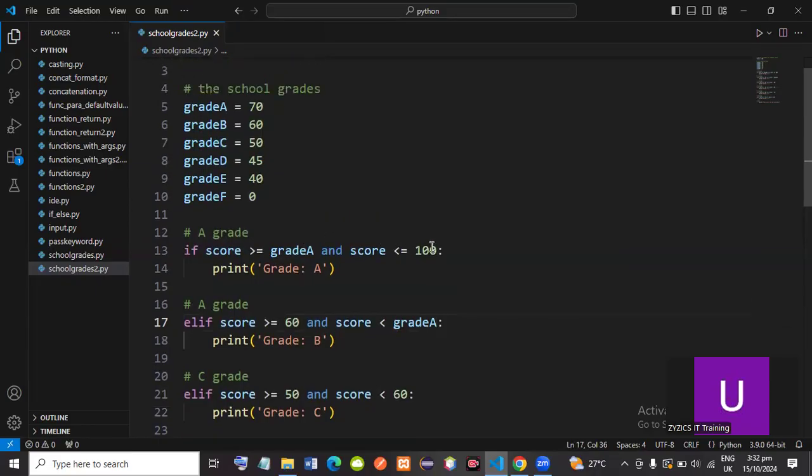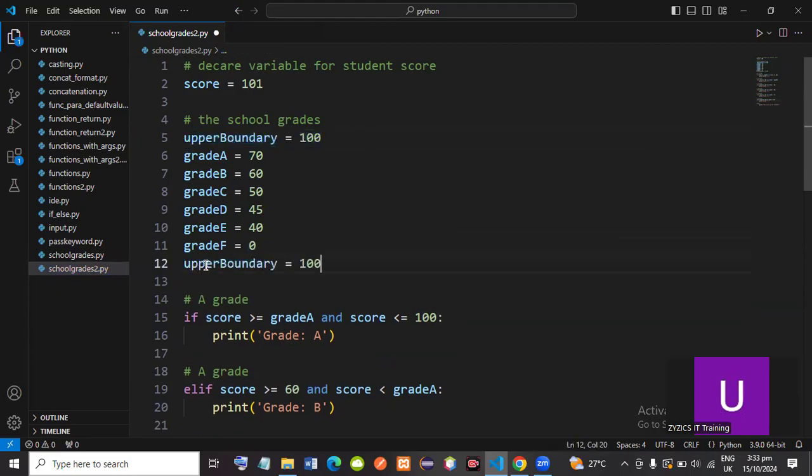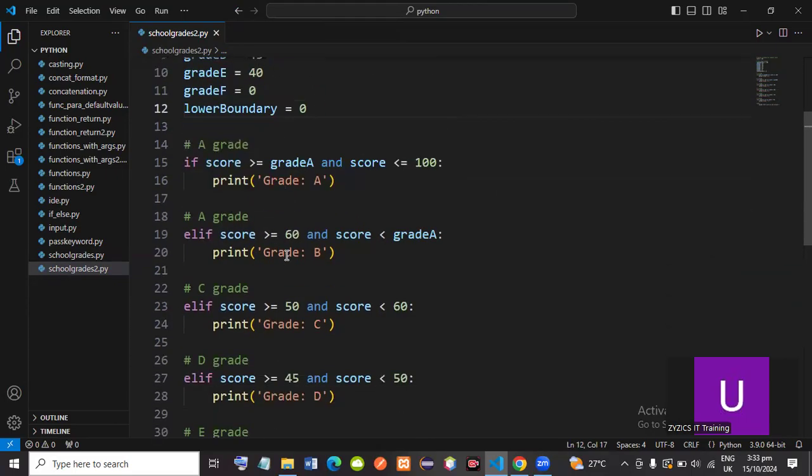So we may even have an upper boundary for 100. Okay, so we just want to make sure everything looks good. Upper boundary for 100. Okay, we have lower boundary for 0. Okay, lower boundary for 0. Okay, so once we pass this boundary, then it's not within boundary anymore.